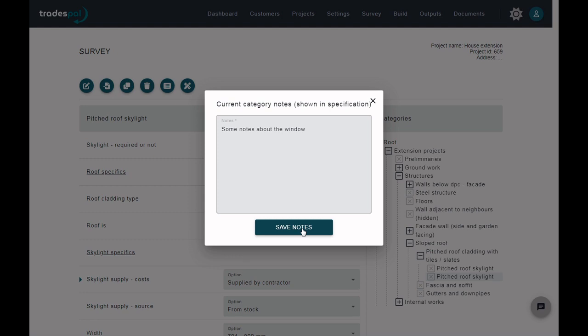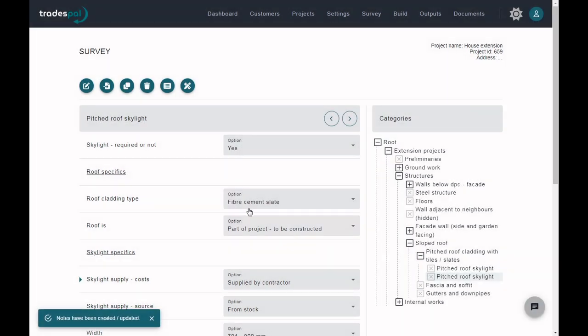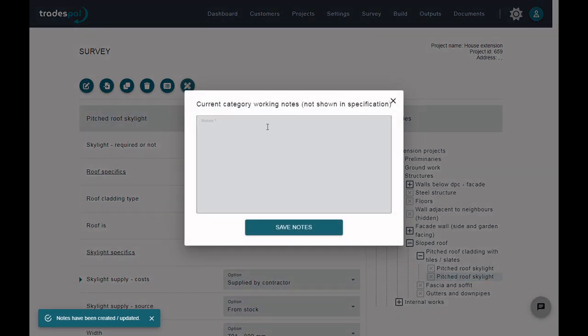If you do not need the notes, just leave the text input blank and save. Category working notes are useful when managing a project on a daily basis, and you want to create a to-do list or make a note of something that needs to be inspected later.